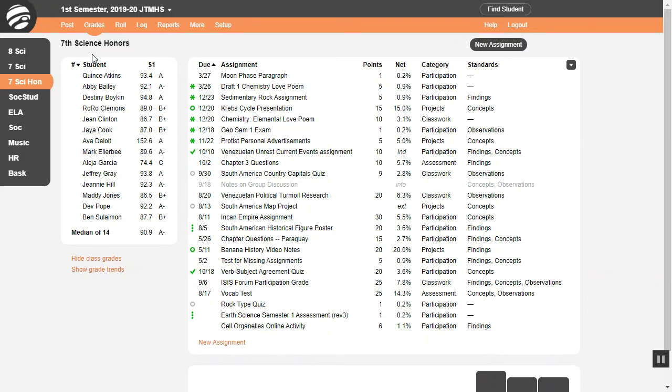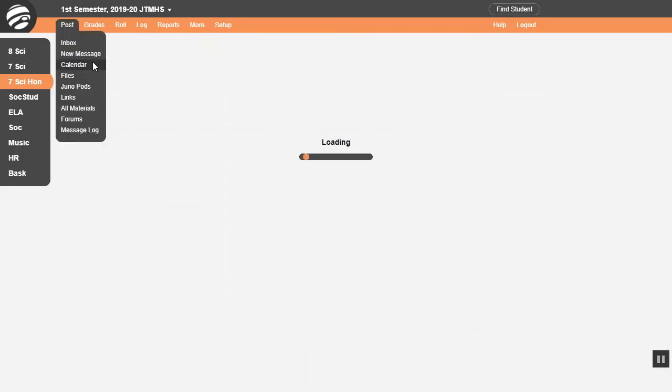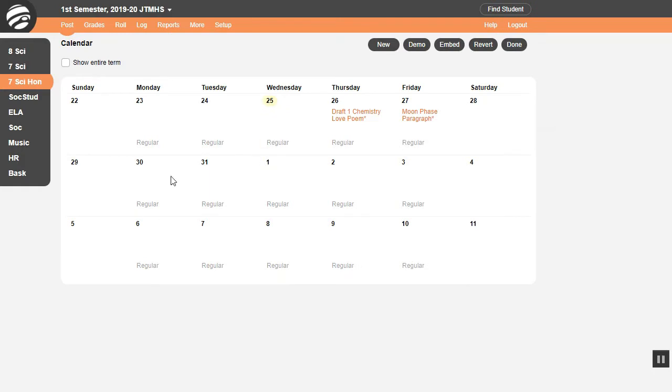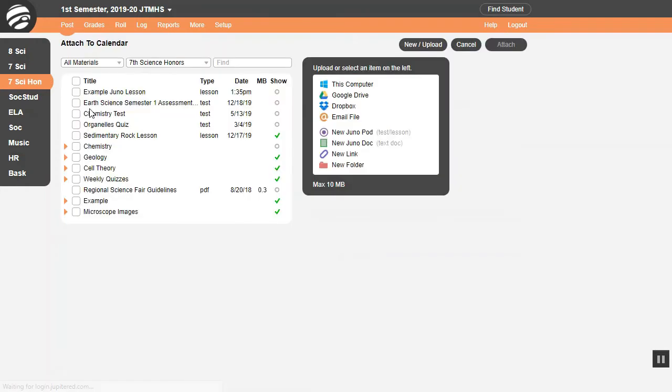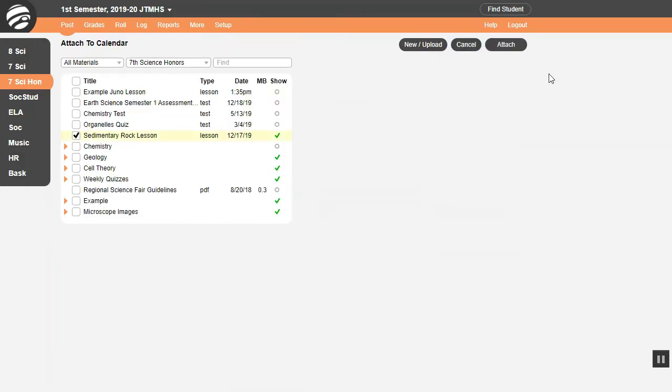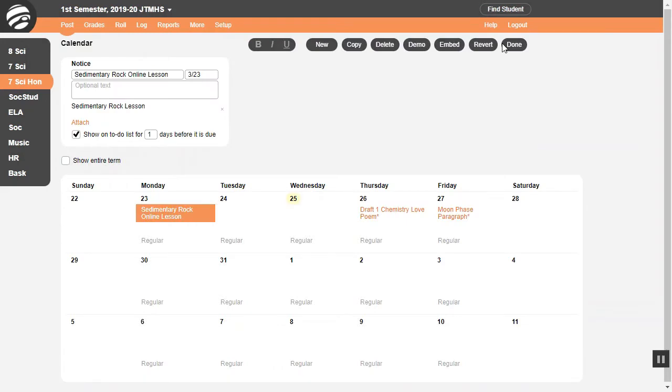But if the pod is purely a lesson and is not part of their grade, you do not need to create an assignment. Instead, go to Post, Calendar. Click a date, create the notice, and then click Attach. Then select the pod and attach again. There, your students can see it by date on their calendar as well as on their to-do screen.